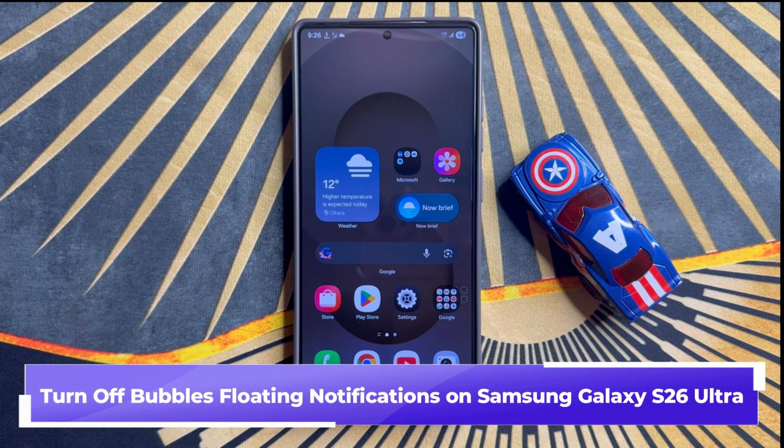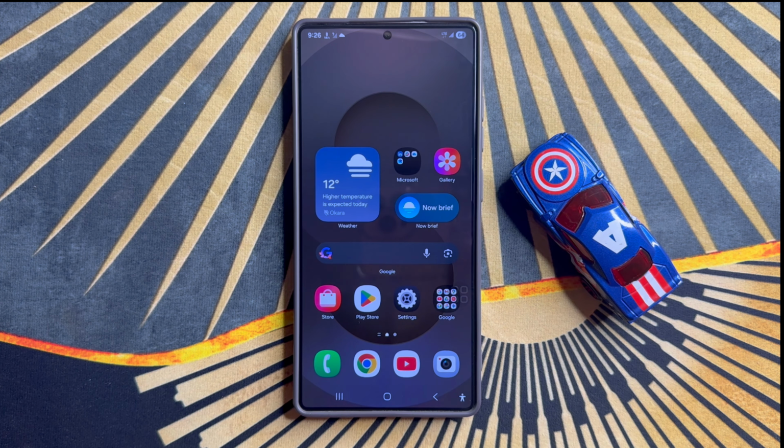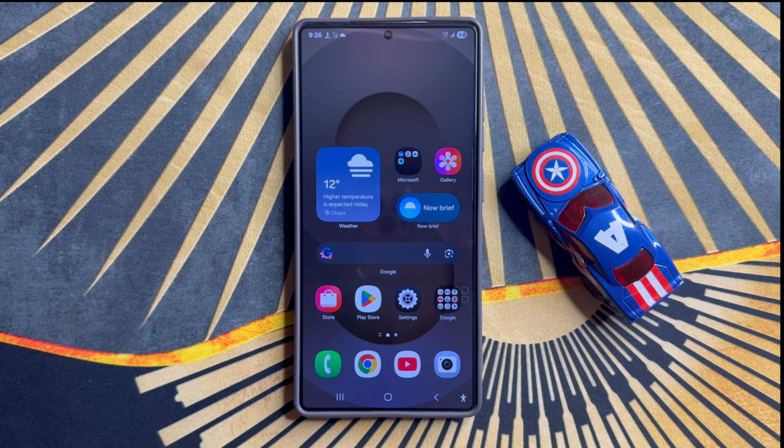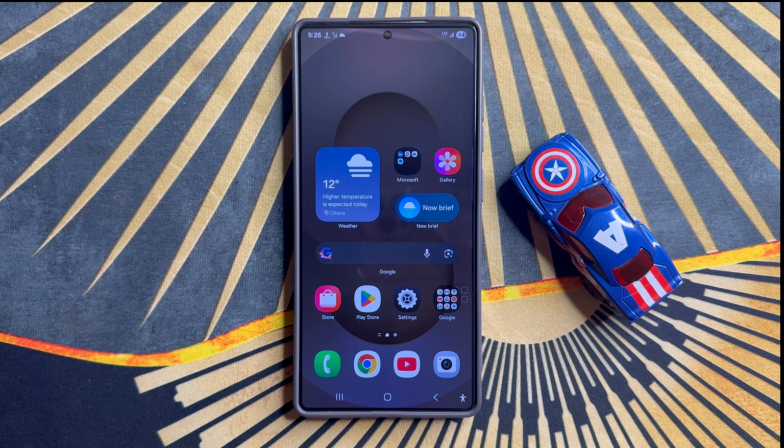How to turn off bubbles floating notifications on Samsung Galaxy S26 Ultra. So let's start the video.